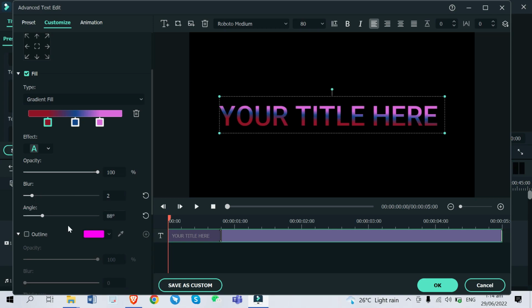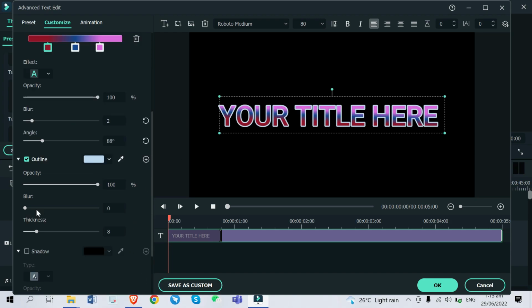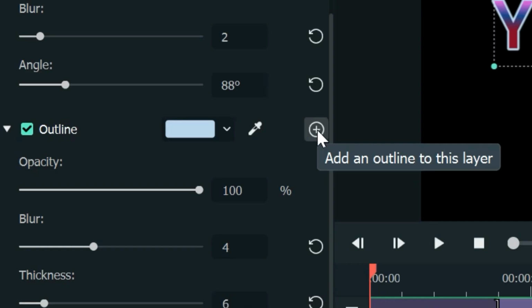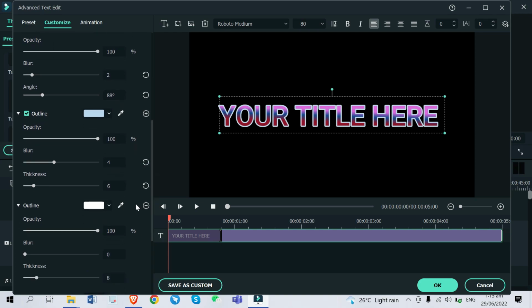Now, if you want to add some outline, you can check the box right here, and as you can see, the pink outline is already applied on our title right here. If you want to change the color, just click the color palette right here, and you can pick the color that you want. For the outline, you can also change the blur setting and the thickness. And if you want to add other colors, you just click plus, and you already have another outline layer.